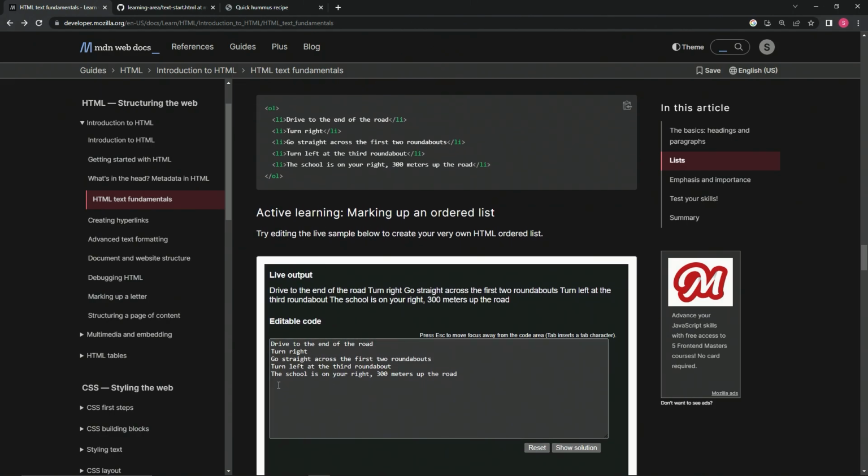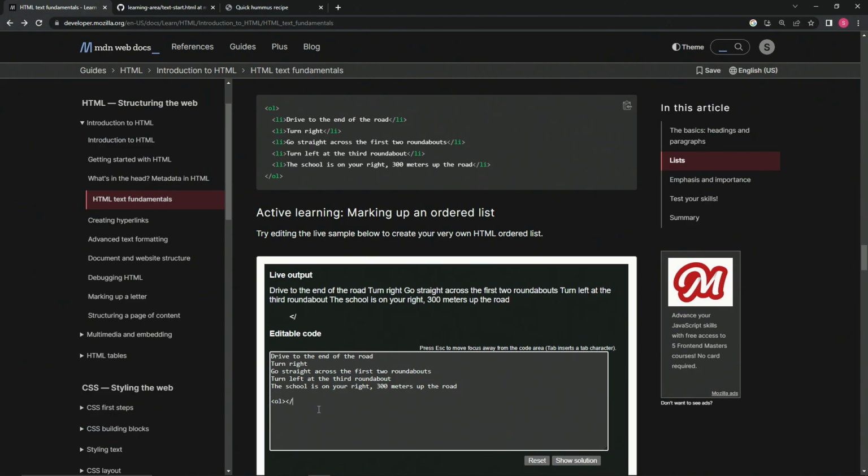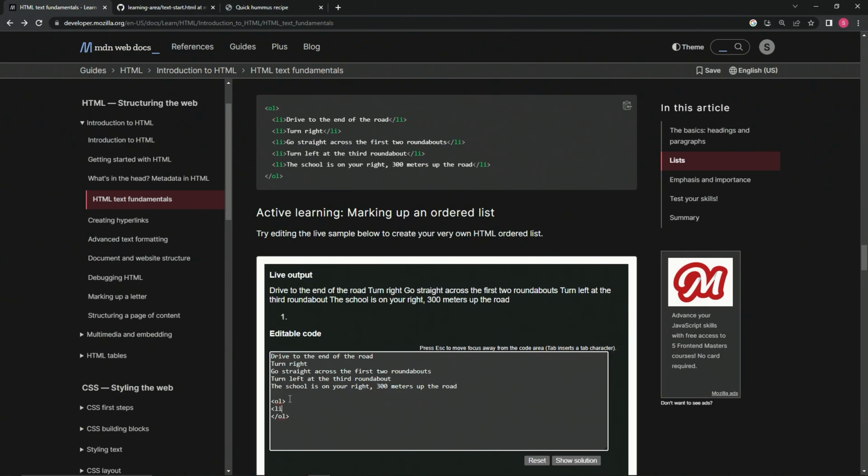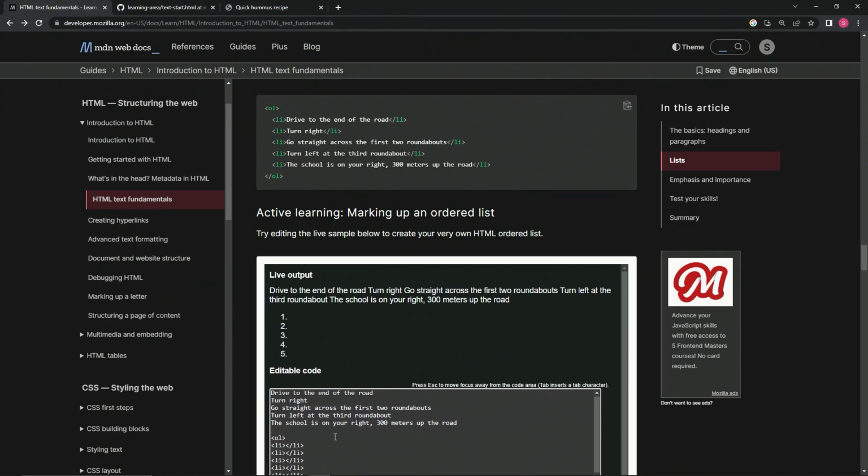And again, let's do the OLs first. So OL, close OL. All right. Then we're going to put in there the list items. So LI, and then close LI. And then we'll take it, copy it, right here, paste it. 1, 2, 3, 4, 5, 4 more times. 1, 2, 3, 4, just like that.